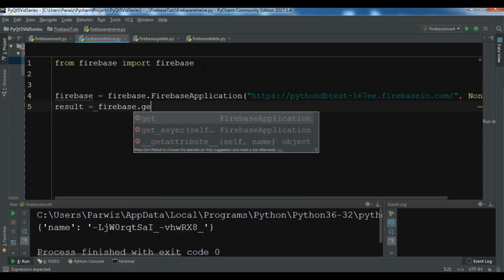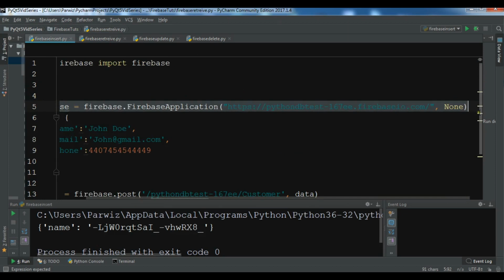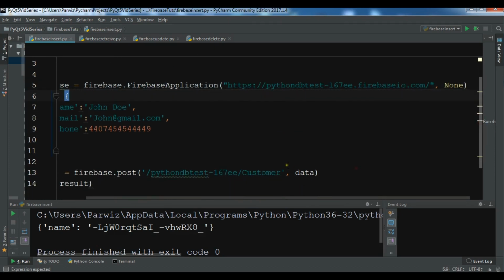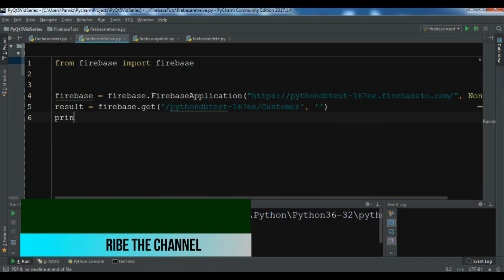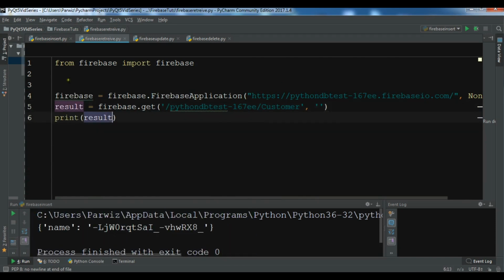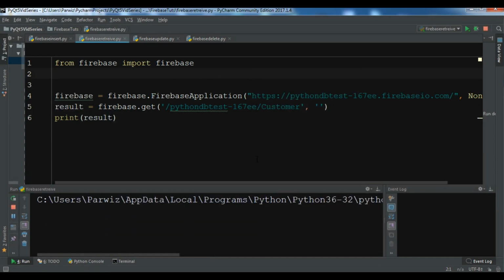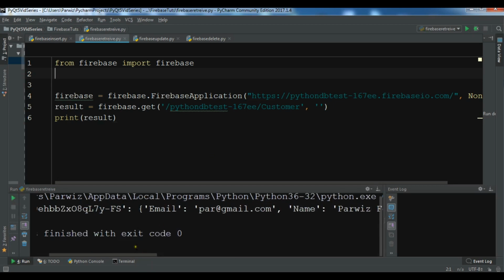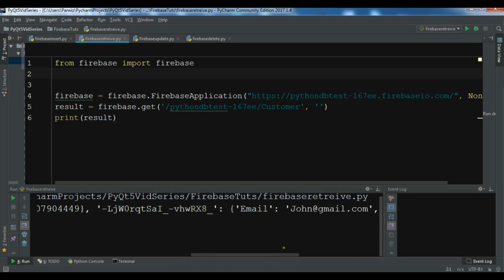In here you need to add your database name. So let me just copy the database and table name from here and paste it in this section. And now you need to print the result. Okay, so now let me just run this. Okay, now you can see that these are the data that we have received. This is the email name, and this is the another email and name, like this. So this was retrieving data, a simple example.